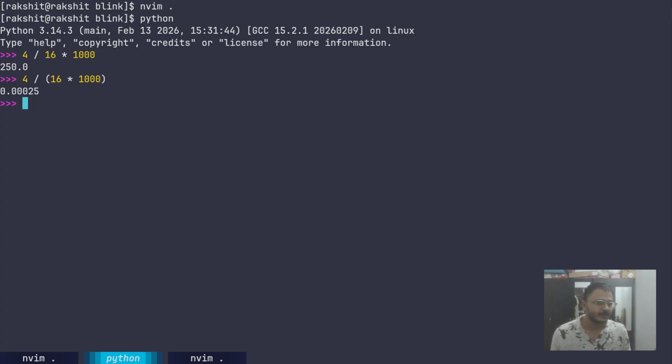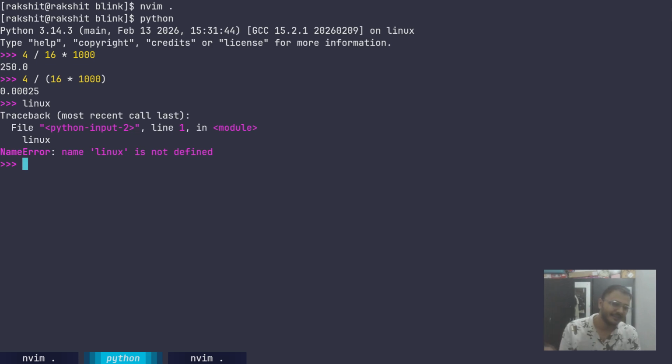Now, what do we do? We need Linux, but it cannot be defined in this small ESP32. So what is the next best thing that can happen?